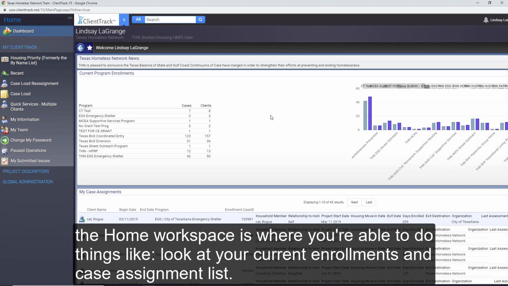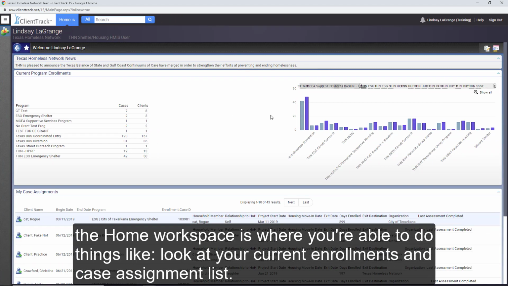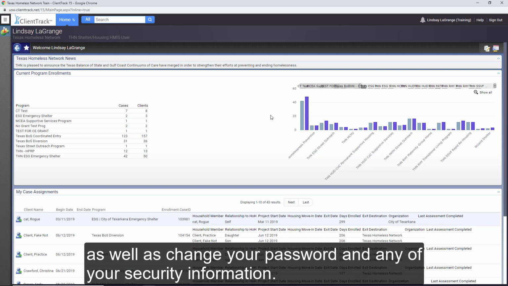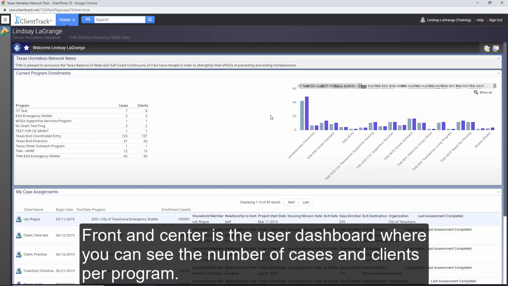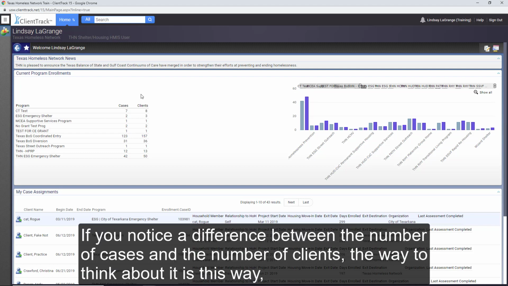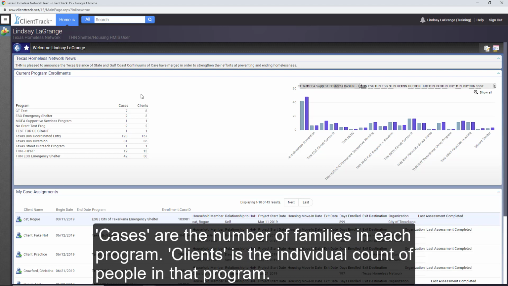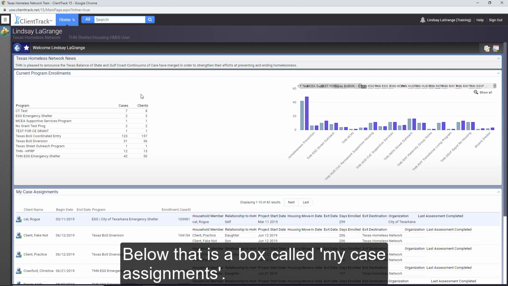The home workspace is where you're able to do things like look at your current enrollments and case assignment list, as well as change your password and any of your security information. Front and center is the user dashboard, where you can see the number of cases and clients per program. If you notice a difference between the number of cases and the number of clients, the way to think about it is this way. Cases are the number of families in each program. Clients is the individual count of people in that program. Below that is a box called My Case Assignments.